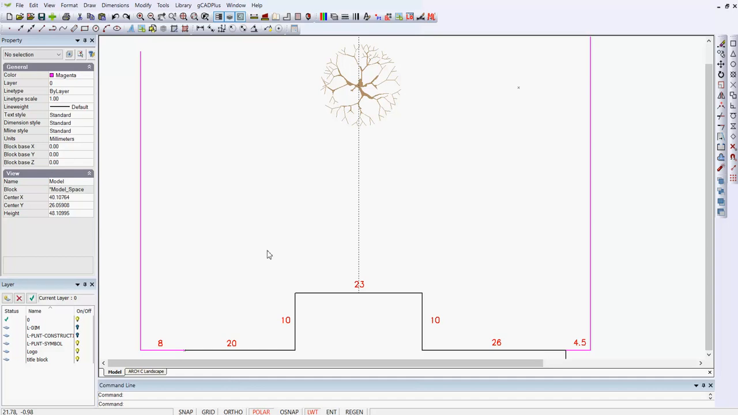Well, at the end of the previous lesson, we'd left you at this point. We'd successfully drawn the footprint of the house. We'd put a construction line running from the middle of this line vertically up. We suggested that we could drag a tree symbol across and locate it on that line.